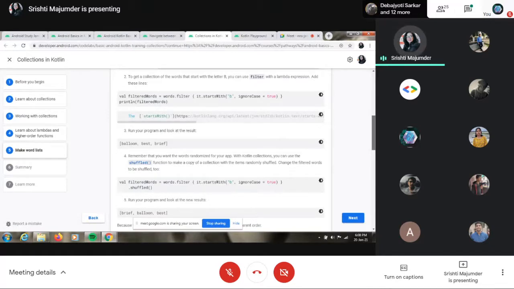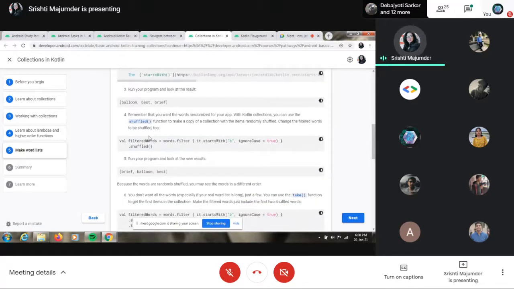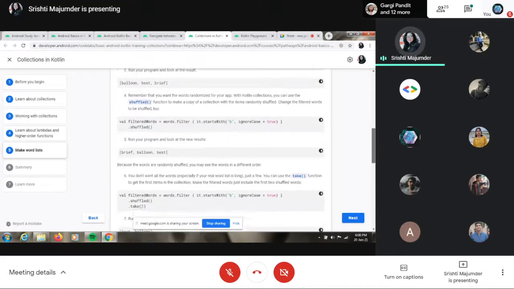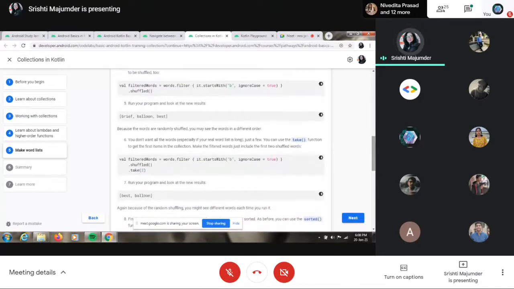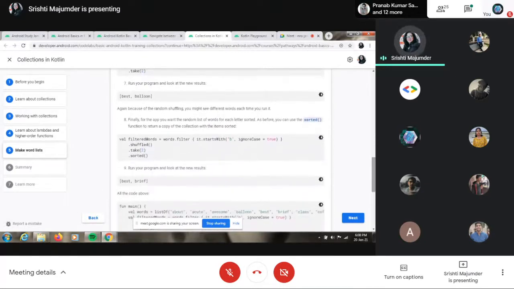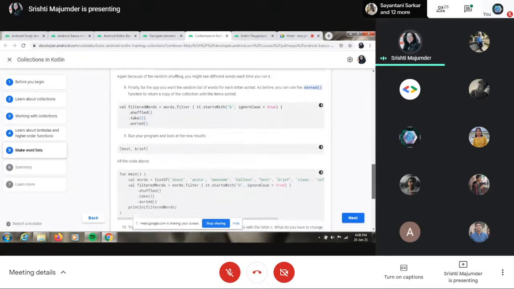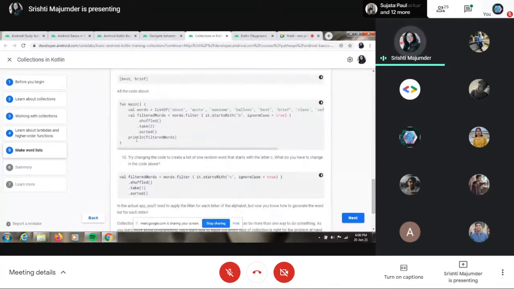Now suppose you want them to be shuffled, so you can add one extra function known as shuffled, and it completely got shuffled. Now suppose you want to take only 2 words out of it, so you use the function take 2. So out of these 3, any 2 will appear. After that, you want these 2 to appear sorted. So of course you use another sorted function. Then you simply printed the filtered words, and that's it, your code is done.